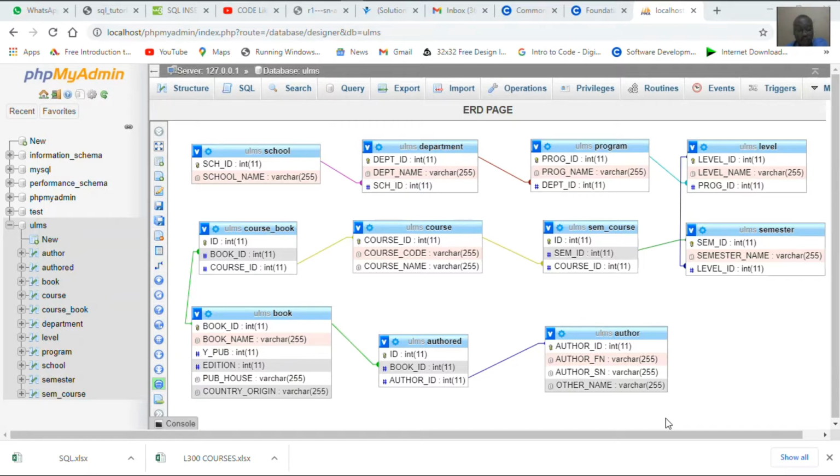In the last video we created the tables, and if you look at the design view, there is how it should look. So we have the tables and then the relationships that exist between them.